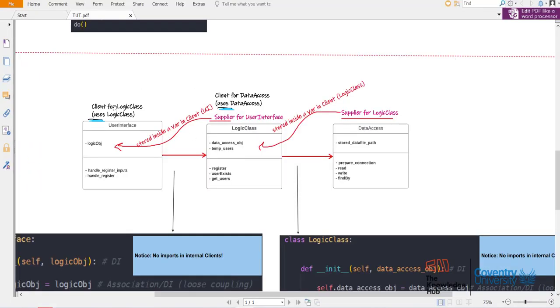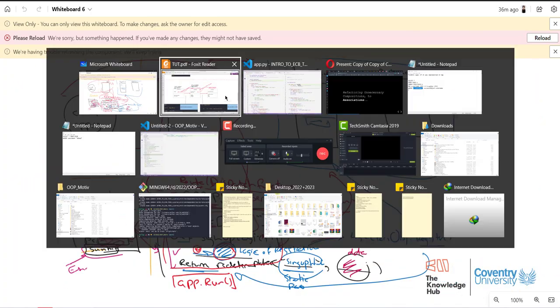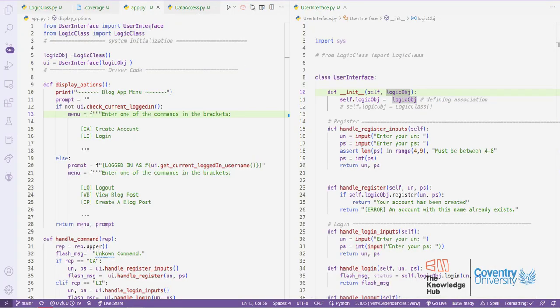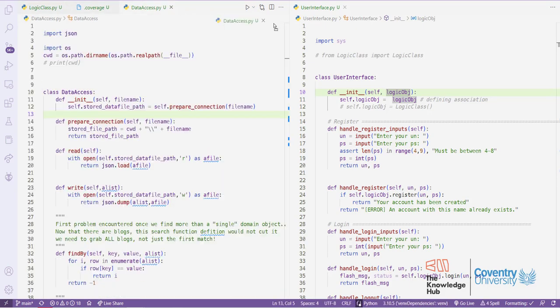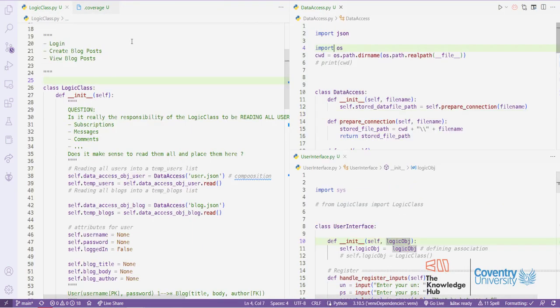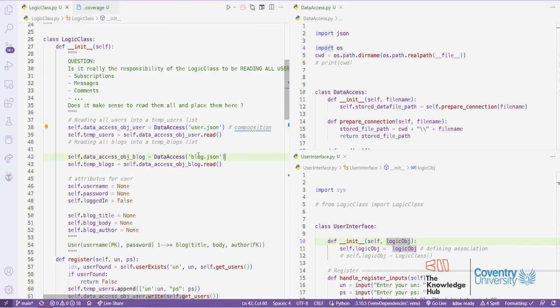Now let's do the association level on these two parts. We did the association between the user interface and the logic. Let's implement this line between the logic class and the data access. This is where the problems are going to appear. So let's take a look at the logic class. This is my client, the one that is going to be using the supplier, which is in this case the data access. How do you know? Data access is being used here and there as well.